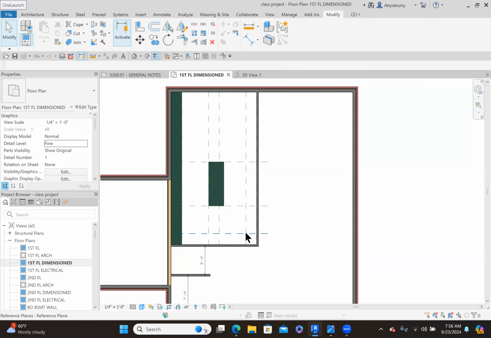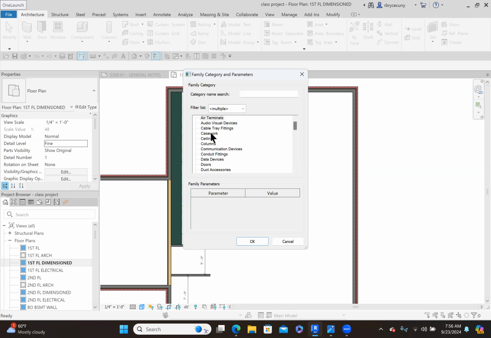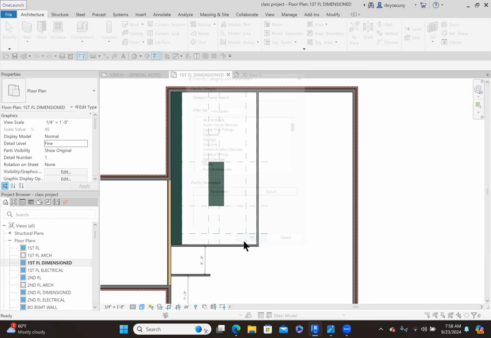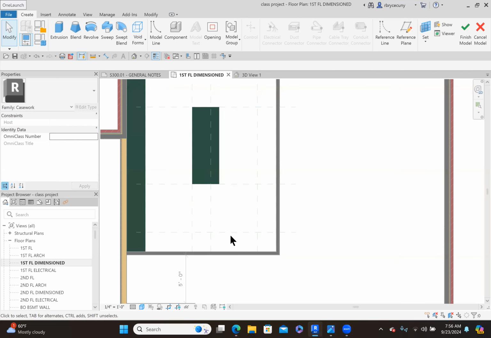So now we're going to put this guy in, architecture tab, over to the component icon, but the drop down, model in place. Again, I just put it in casework. Now Revit's named it casework 4. You can call it whatever you want. I don't see any value the way that I work in giving those names anything other than what Revit wants them to be.